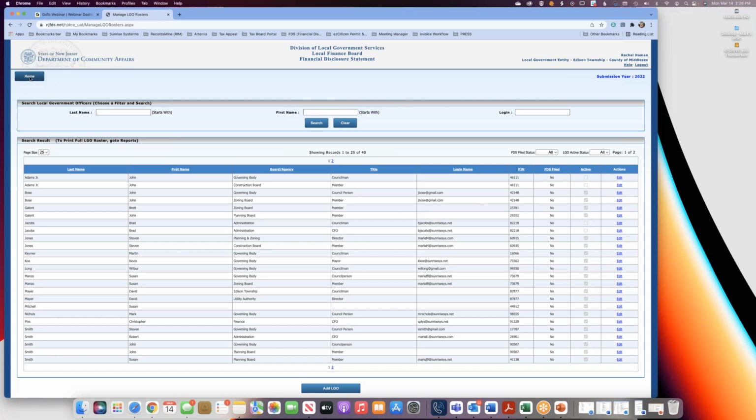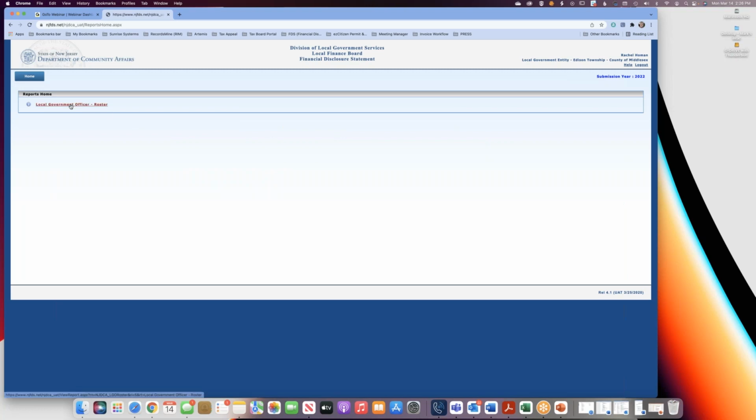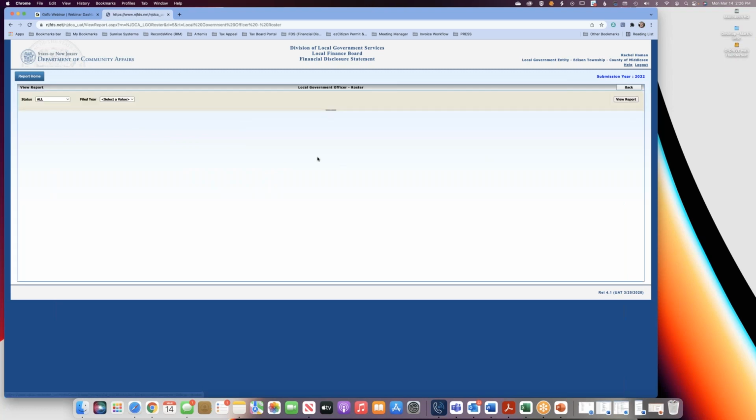Okay, let me go out to the home screen here. Give me one second. Okay, so that's where you manage your roster. Now we do have a report in the system for you as well. You can click on this to run your printed version of the roster. Again, the status is all those individuals that are active, inactive, or all. So if I pick active and then I want to look at a specific year that they were active, I'm going to do 2022. Then I'm going to click on View Report.